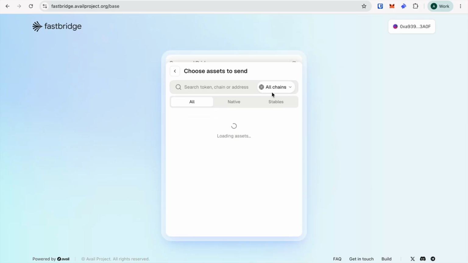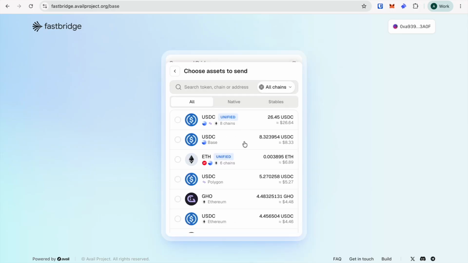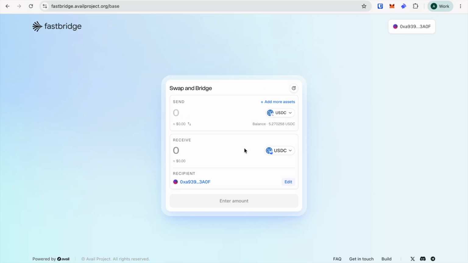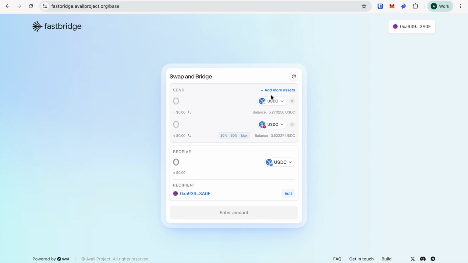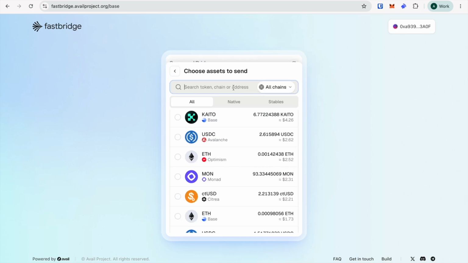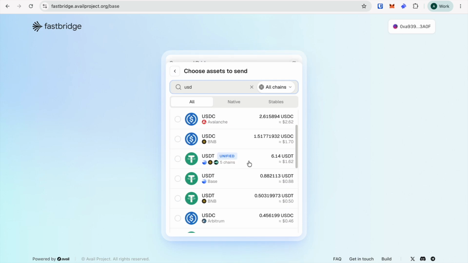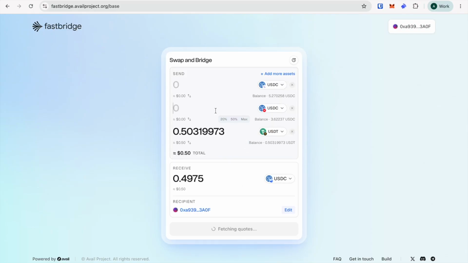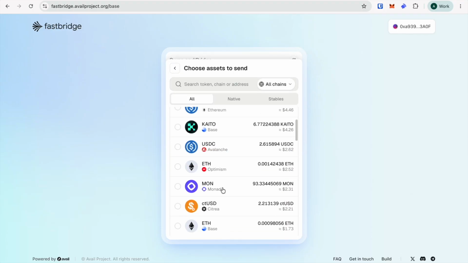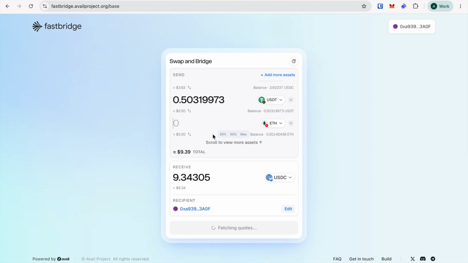But with FastBridge, you can combine multiple bridging tasks into one. So here I pick a few USDC assets. I'll also add some USDT to the mix. Let me max it out and see how much it adds up to. It's slightly under $10, so I'll add one more asset, maybe ETH on Optimism. Yeah, I think that's good enough.